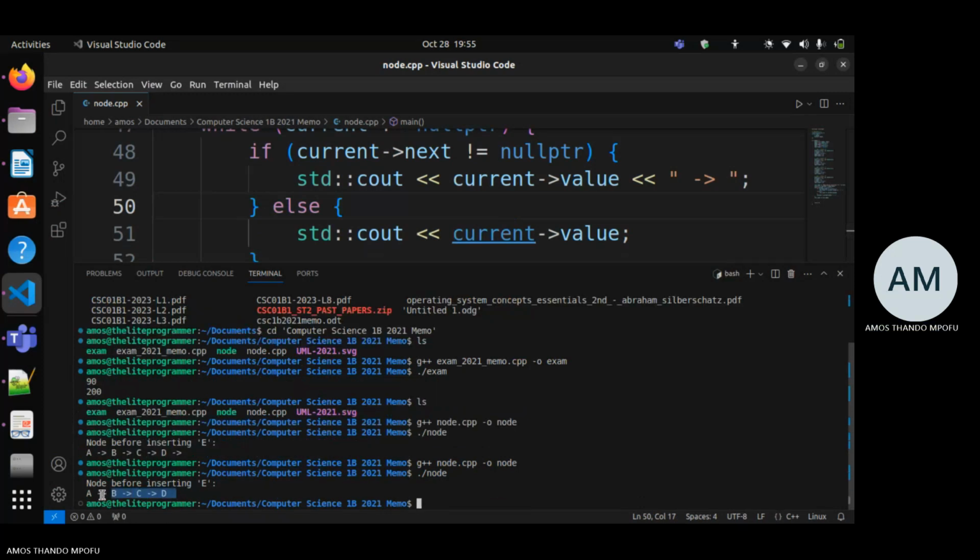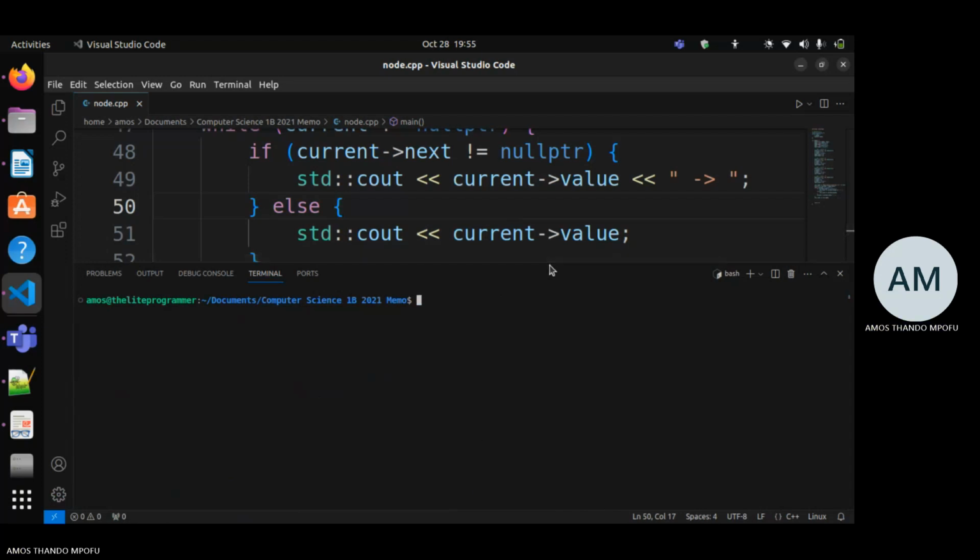Here we go. There's the correct output. A points to B, B points to C, C points to D, and then D doesn't point to anything. So we are good to go.